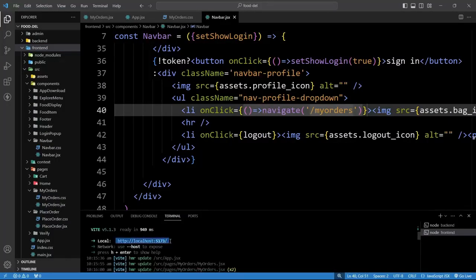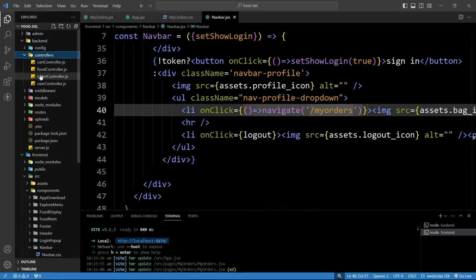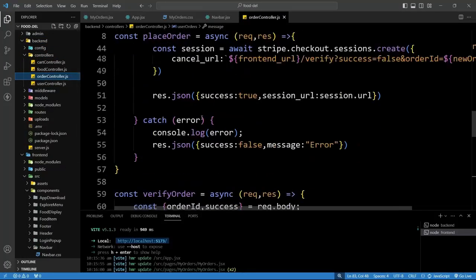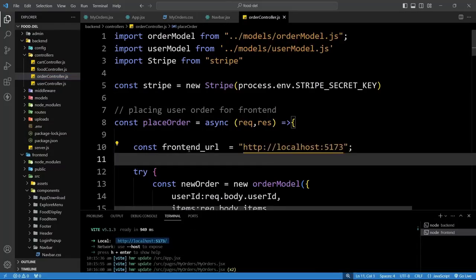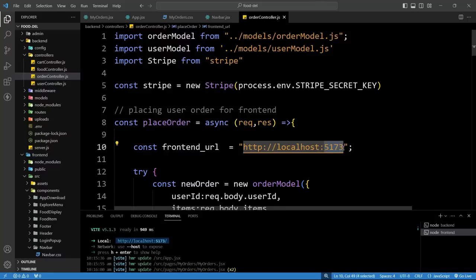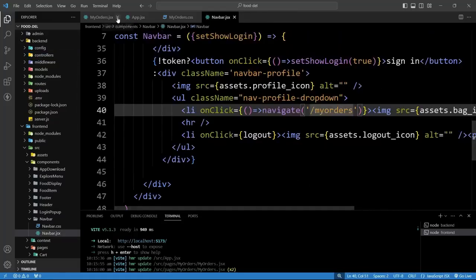Our front end is running on this address, so we have to mention it in the backend project within orderController.js file. At this place, if the port number is different, then in this front end URL we will add the different port number. If it is 3000, we will add the port 3000 here. If we are deploying the project online, in that case whatever our front end URL is, that we will place here.